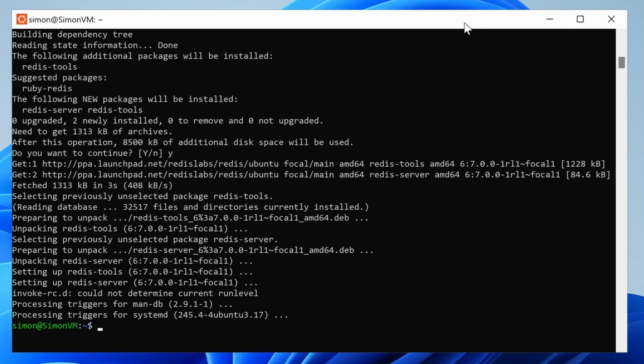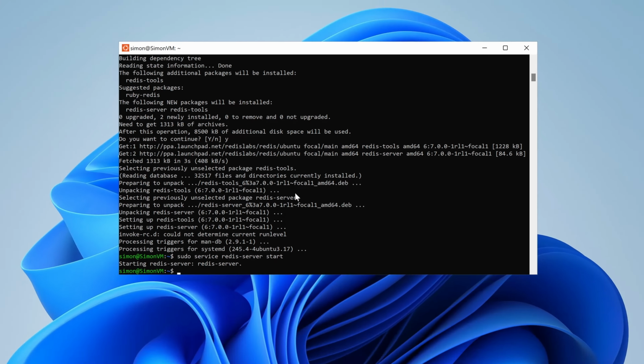So we can now start Redis up by sudo service redis-server start, and it's starting the service. So now that's running on its default port in its default implementation, but there's nothing really to see.